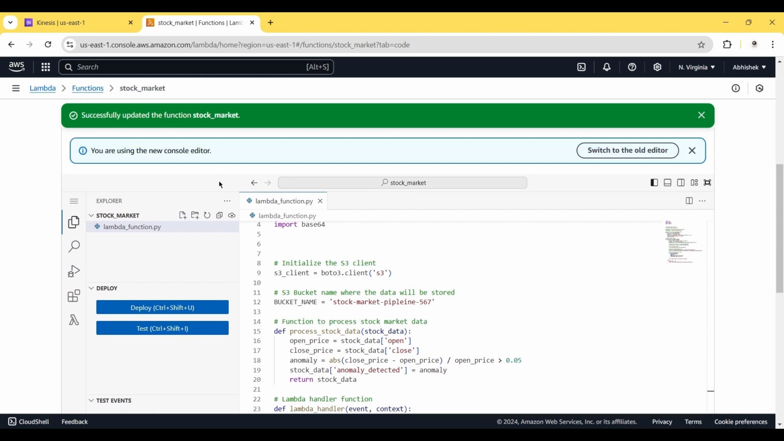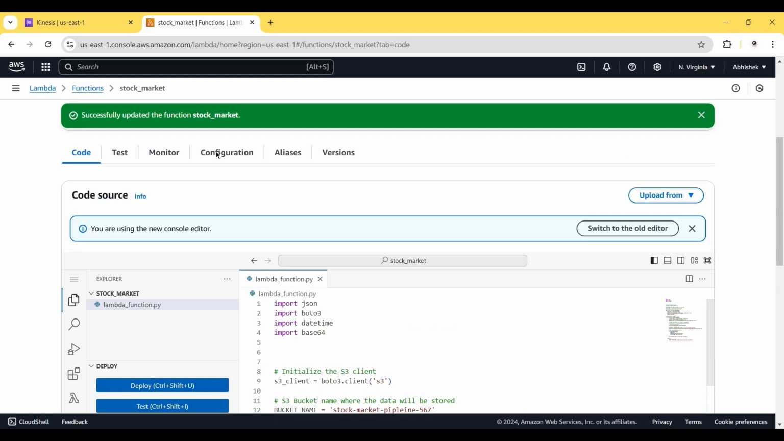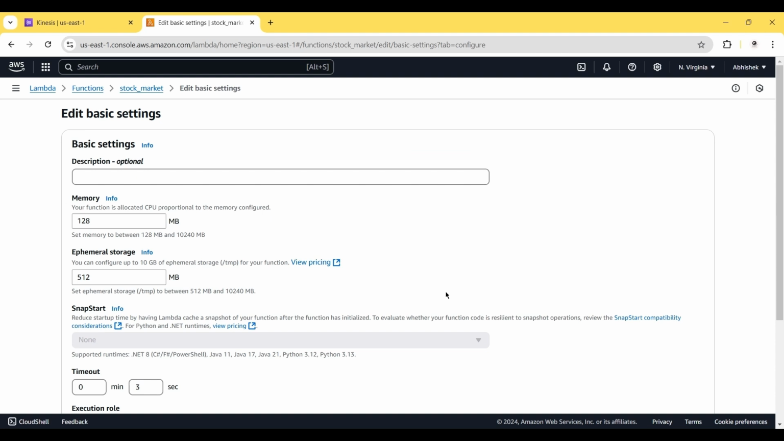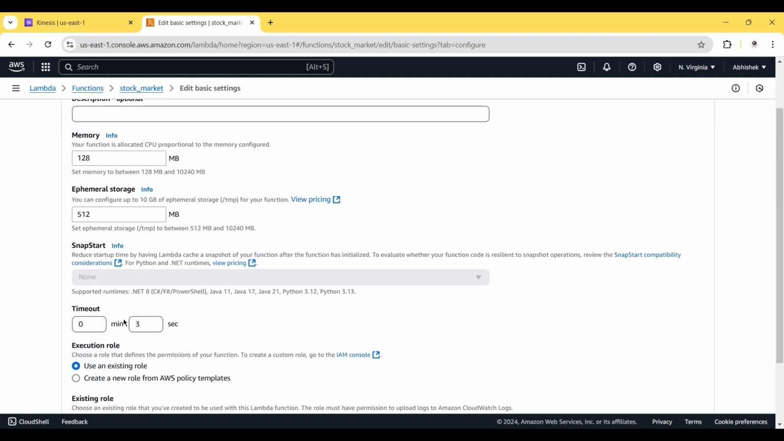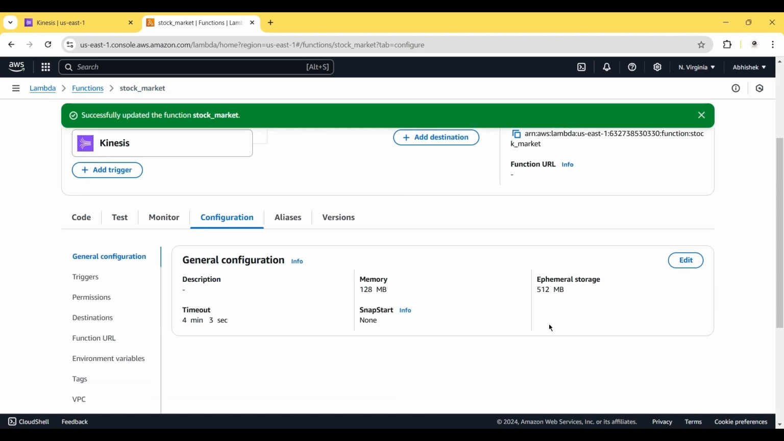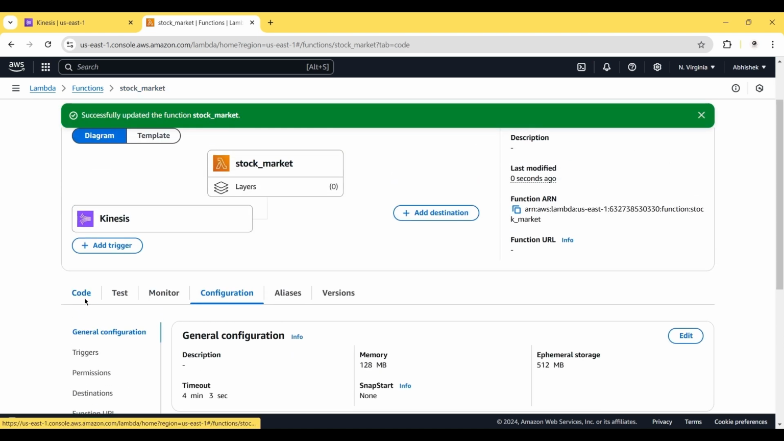The next thing that I'm going to do is, I'm going to configuration and I'm going to increase my timeout. So you have to click on edit, and instead of providing only 3 seconds, let me give it as 4 minutes 30 seconds so that our code won't fail. Then click on save. Go to the test code.